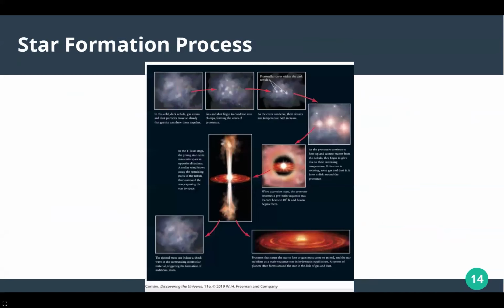Going through this process, it starts with the first picture where in this cold dark nebula, gas atoms and dust particles move so slowly that gravity can draw them together. Gas and dust begin to condense into clumps, forming the cores of protostars. As the cores condense, their density and temperature both increase. As the protostars continue to heat up and accrete matter from the nebula, they begin to glow due to their increasing temperature. If the core is rotating, some gas and dust in it form a disk around the protostar. When accretion stops, the protostar becomes a pre-main sequence star. Its core heats to 10 to the 7th Kelvin, and fusion begins there.